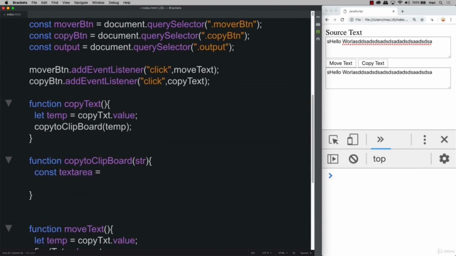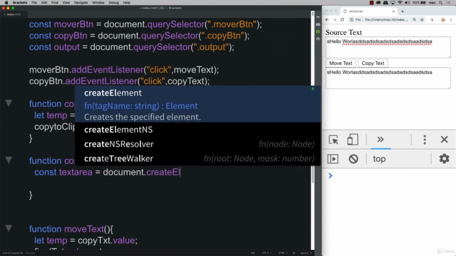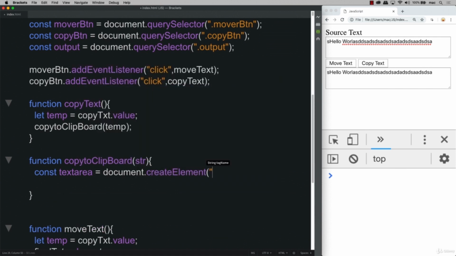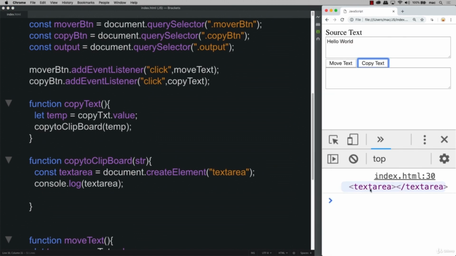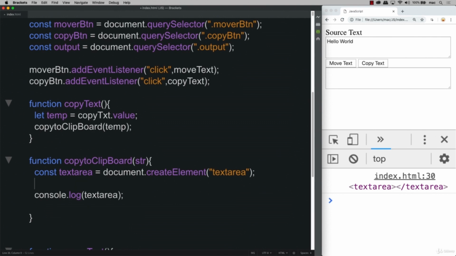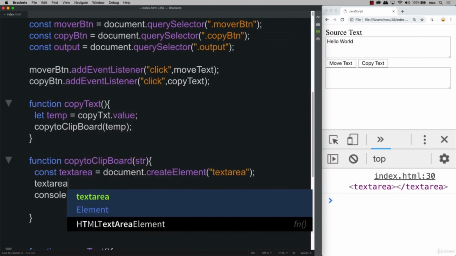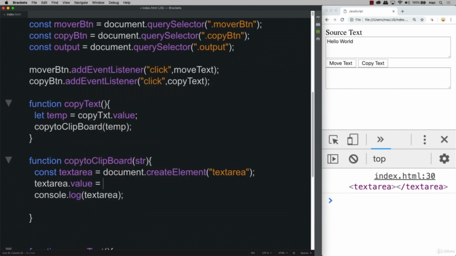So we're going to create an element. And this is going to be a blank text area. So using document, create element, giving us the ability to create elements. And I'll show you what, we'll console log this out for now so you can see what it looks like. So this is just going to be a variable called text area. So when I hit copy to clipboard, we get this element with text area. So we want to populate it with that value.